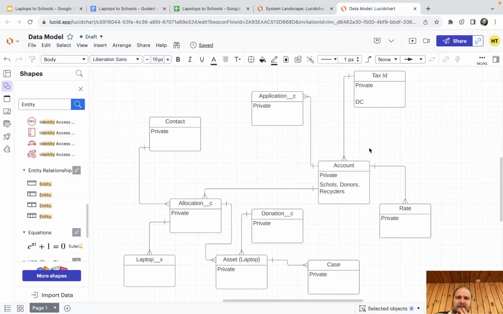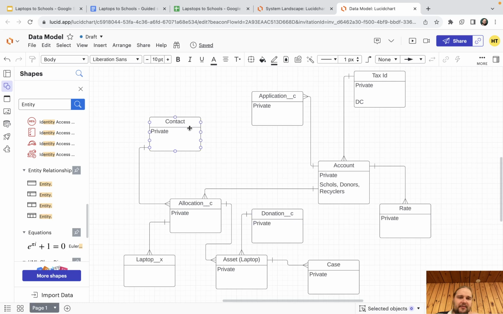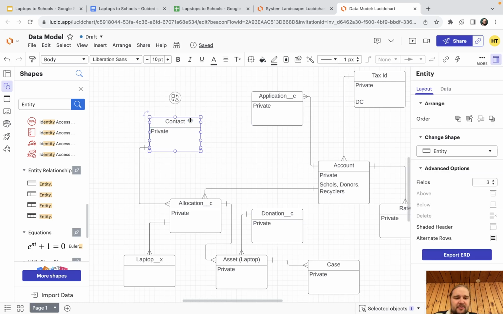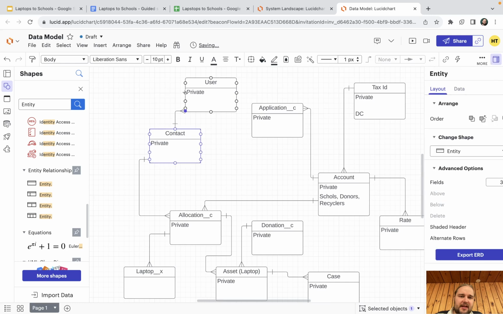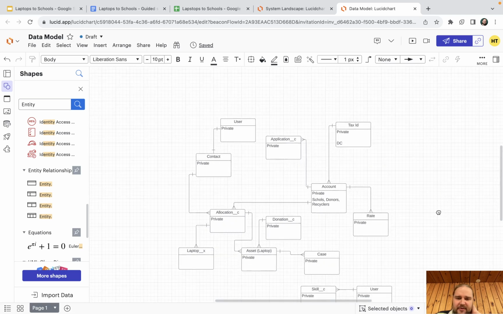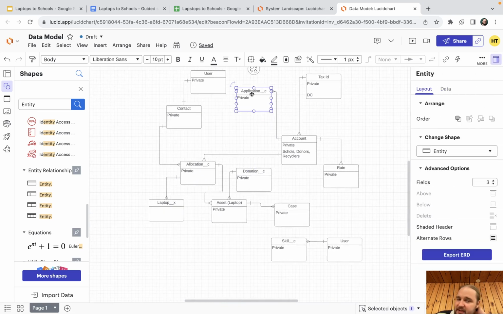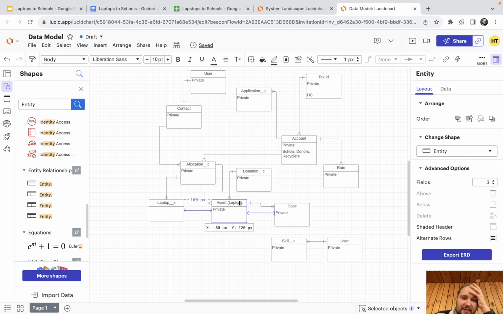Okay, let's take a look at our data model. We have the contacts, and of course we should probably have the users as well for the Experience Cloud site. Let me put that here. User and contact has a one-to-one relationship, so I'm going to change that to be 1 like that. And okay, so let's think of how the process goes. So we start off with an application for the laptops. We start off with a donation of laptops.